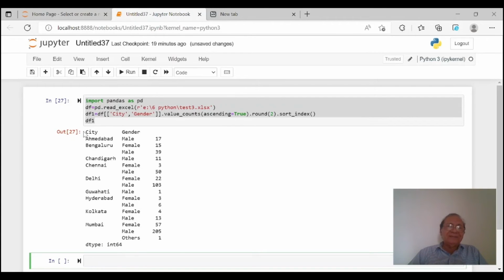Now we can save this file df1 into an Excel sheet. This is the new command which you are going to learn. So df1 to Excel. Now I will have to give the path. Which path is this coming as?